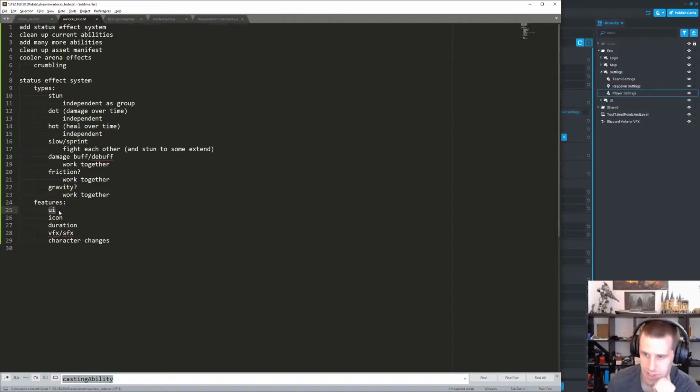All right, and then each one of these needs to have an icon, a duration, and then some effect. If you ignite a player, that's your DoT. They should have fire on them and burning sounds. It shouldn't just be an icon in the corner of the screen with no visual indicator at all. And it should actually do the thing.